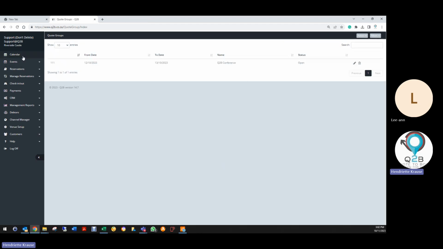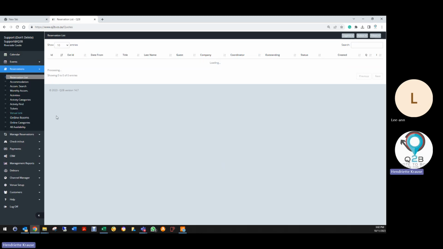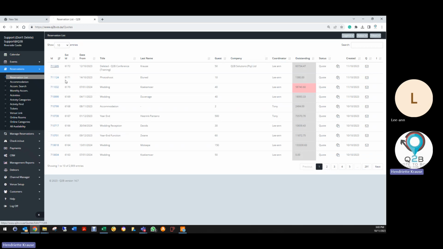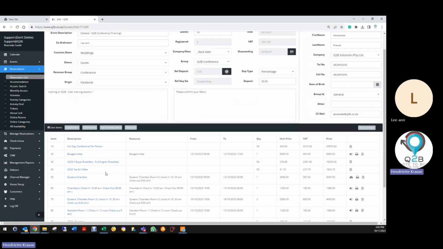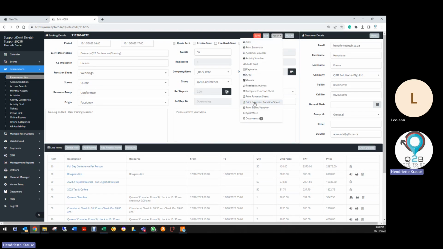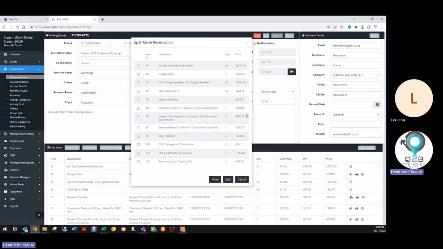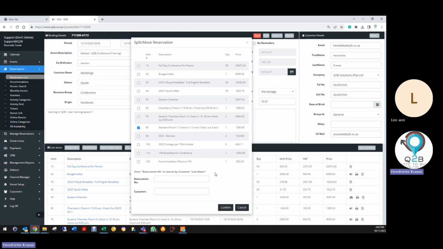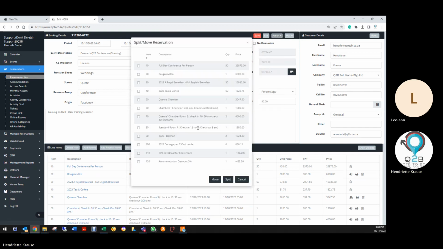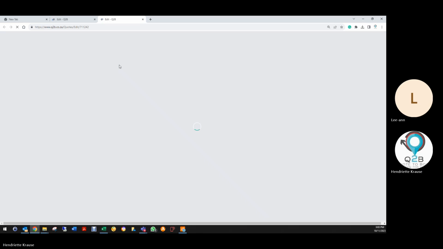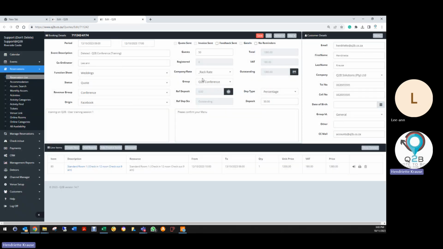I'm going to go back to the booking and I'm going to split some of those rooms. Let's say, for instance, they want to split the rooms, but they're still all part of this conference. So I'm going to split, again, standard room. I say split, not move, split. I want to split that room, split. And it's now on its own invoice, but look, it's under that group. Yes. I'm going to leave it that way.